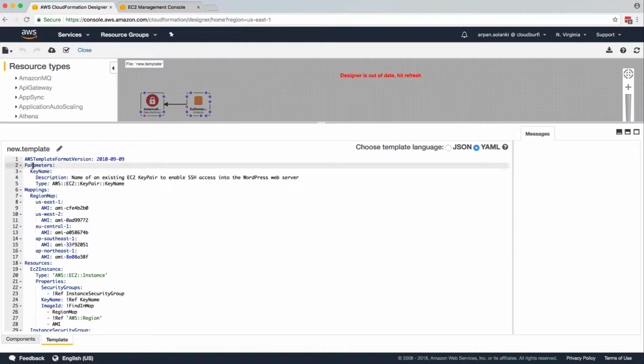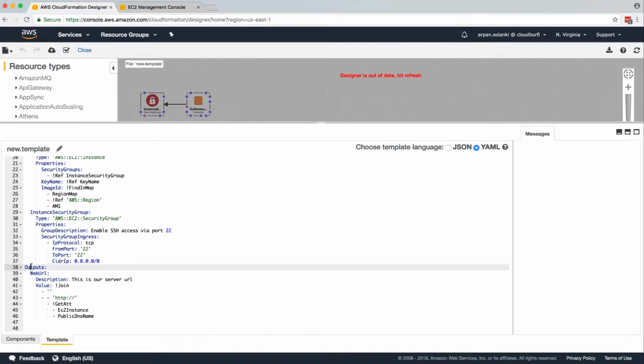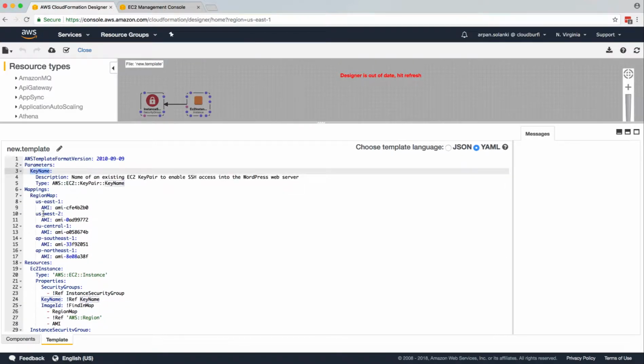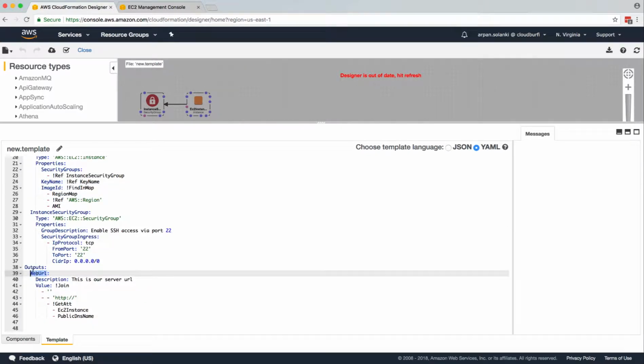So we have our parameters and we have our outputs over here, and it has a label or a logical representation, like we have key name over here. So we have this web URL. What we are trying to do over here is generate a URL of our server, and it will show up in the output section. The idea is the user can just click that URL and access the server. So we want to generate the URL for our server.